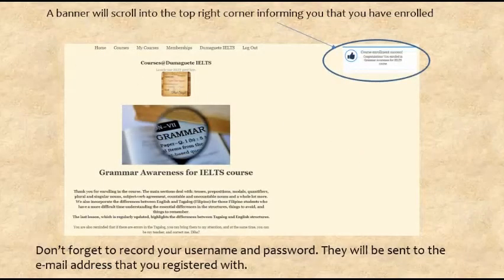Okay, if it's successful, you will see this banner in the top right hand corner. It says course enrollment successful. Congratulations, you enrolled in Grammar Awareness for IELTS course. So it tells you you've enrolled. And this page here will be the first page with the lessons on it. So we're going to have a look at that in a minute.